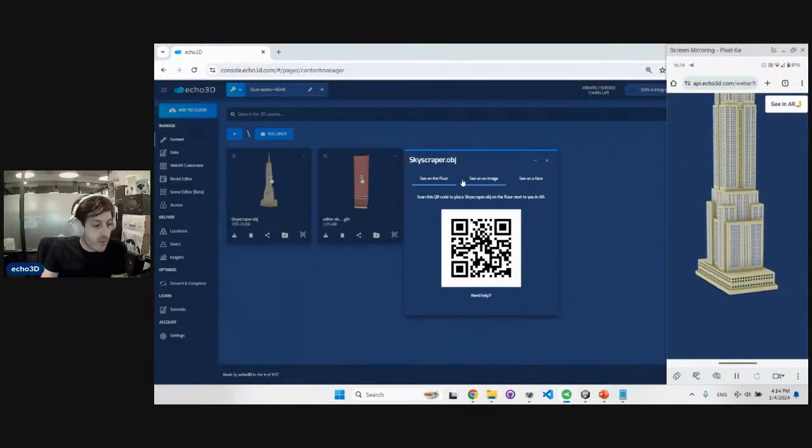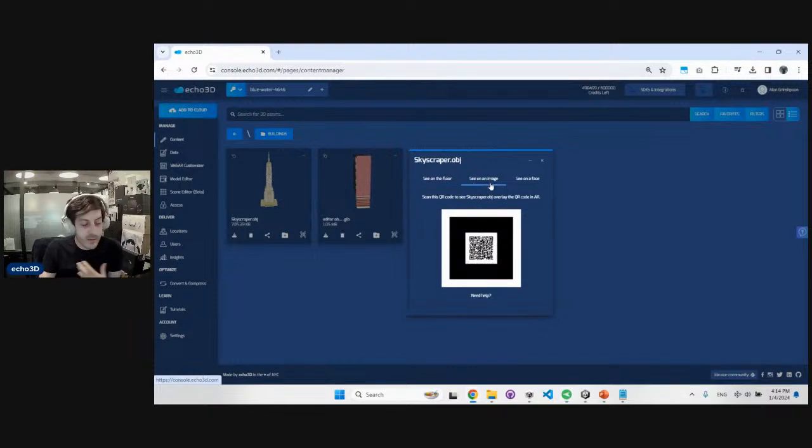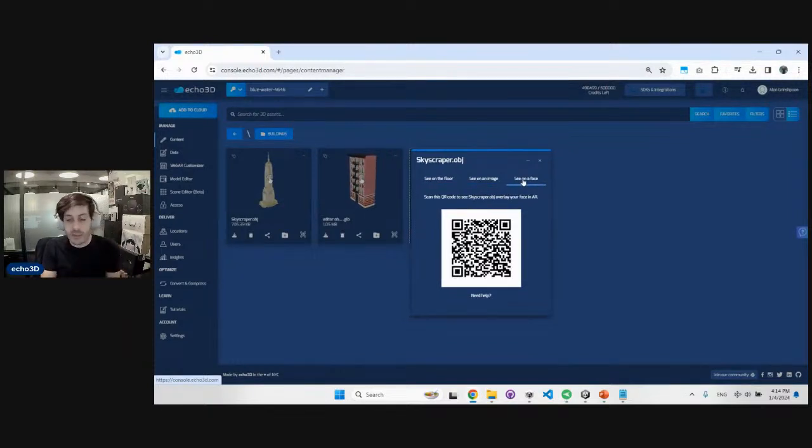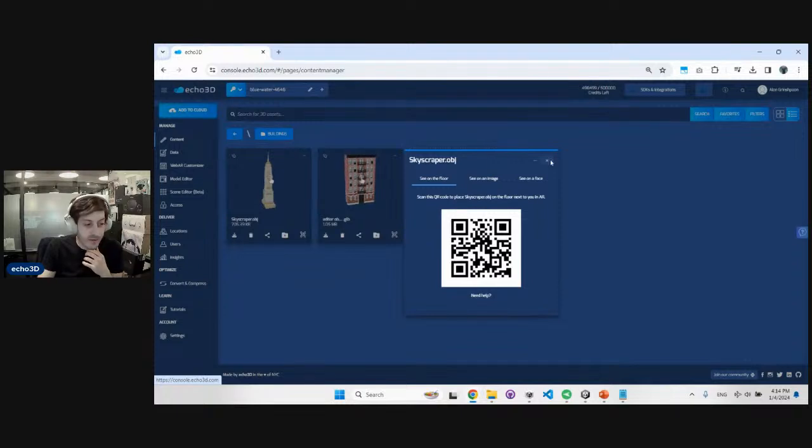You're also able to see the model on different images if you want to use image targets, or on a face if you want to use augmented reality using face filters. So really, really cool quick view features that allow you to see that model in your world. If it's on the floor, if it's on an image, if it's on your face, each model has this feature built in.